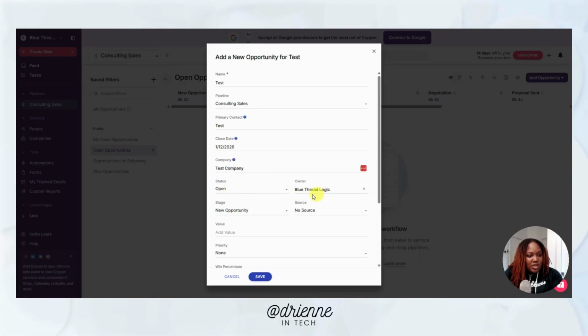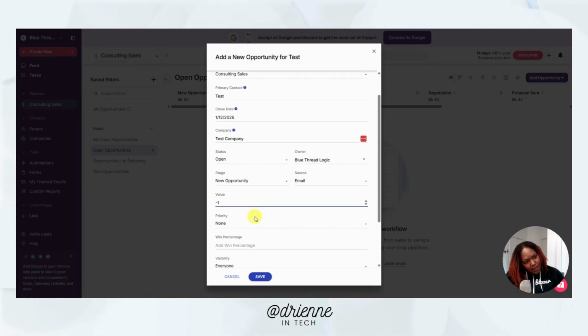Okay. Status open, owner, new opportunity, source. I wonder if they give you a chance to add different sources. I'm sure they will. Let's just say, because I want to add other things in here too, right? Like LinkedIn, other things. Value. Not sure yet. Let's just put another value in here. All right.